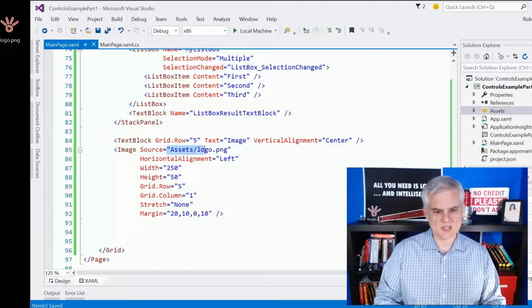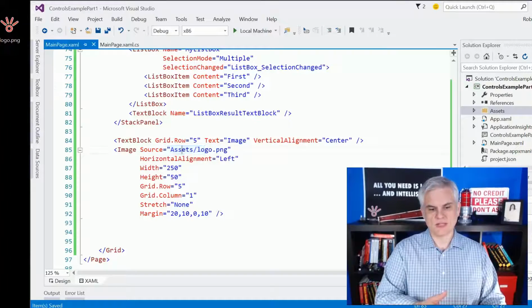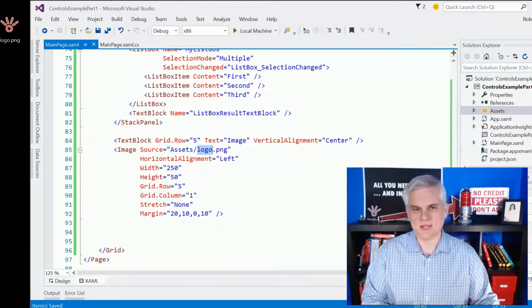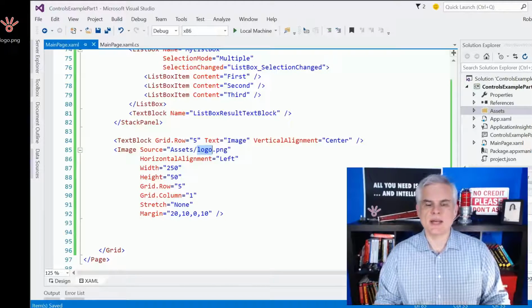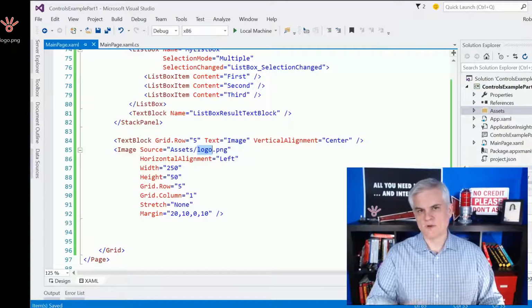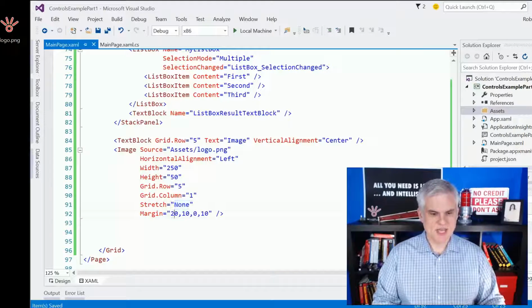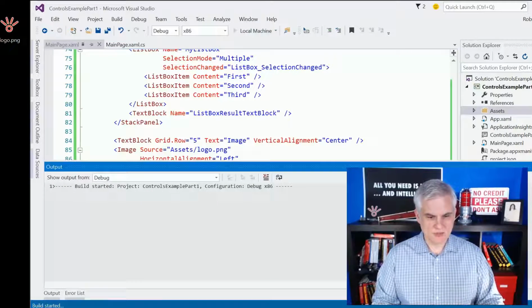And in this case, the source is going to be relative to the root of our project. So we're going to look in the assets folder for a logo.png. We could also supply it a location across the internet or some other folder in our application. The thing that I wanted to point out, which is interesting here, is the stretch property. And there's a couple different options. I'll go through each of them here as we run the application over and over.